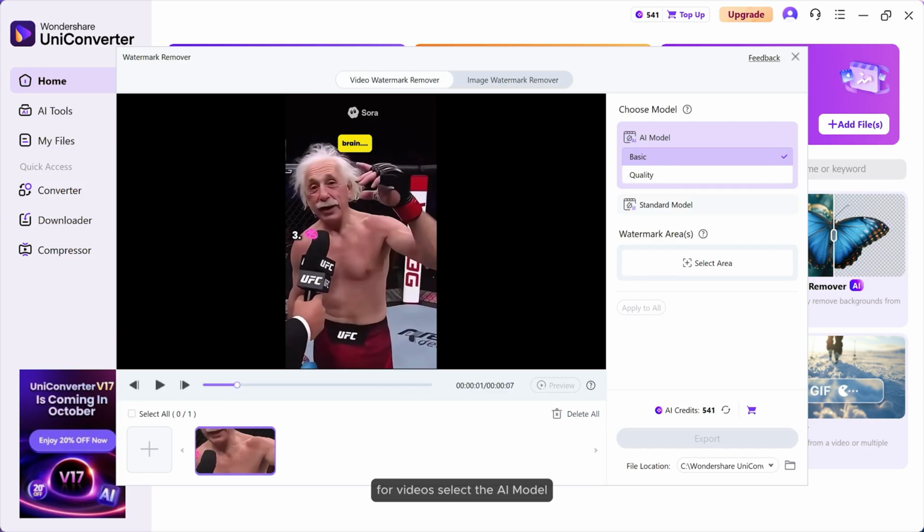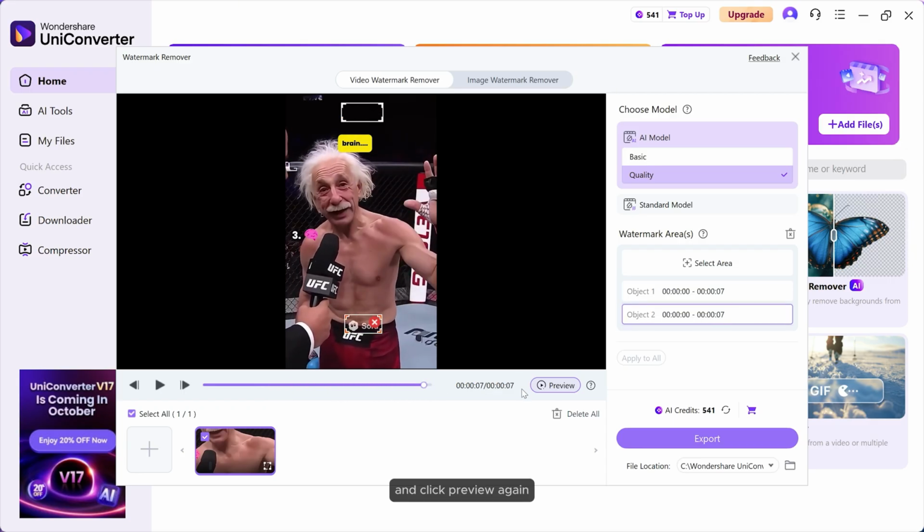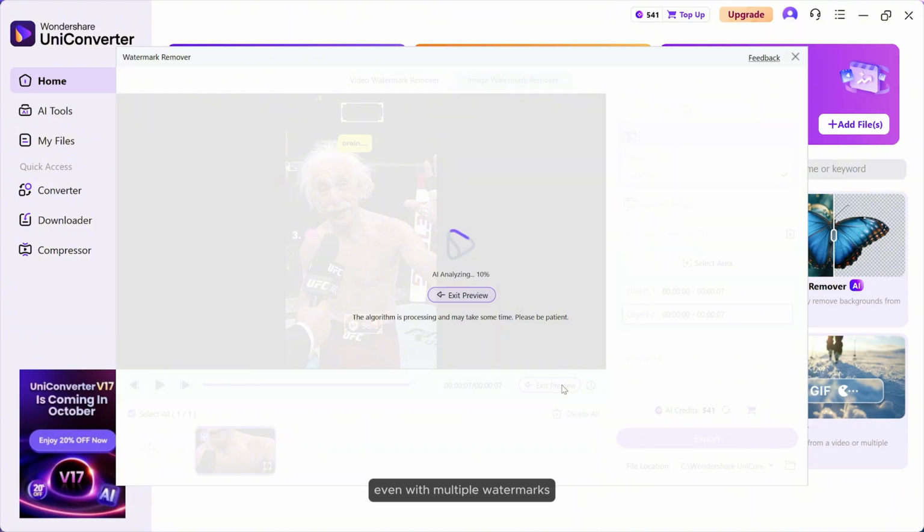For videos, select the AI model, quality works best option, draw a rectangle around the watermark and click preview again. Even with multiple watermarks, UniConverter removes them flawlessly.